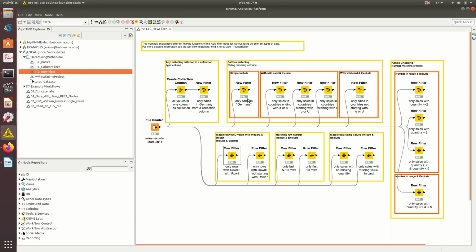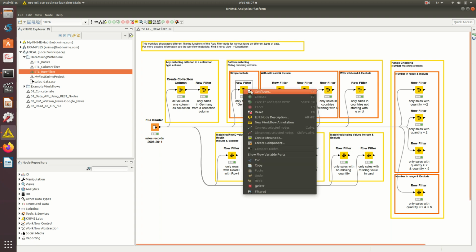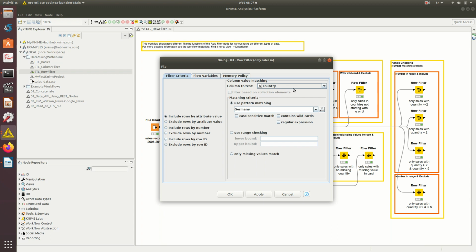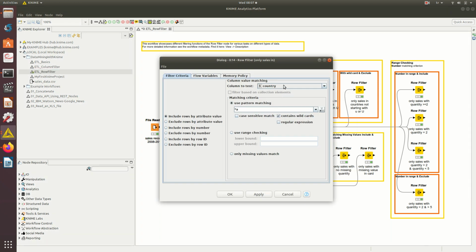I can also do only sales. I can also use the country column, and hit Germany again and include as well. So that's not any different result. We can do wildcard. I can pick Germany and select contains wildcard, and I start with star A, and it will do a pattern match and it will include. So if anything ends with A or capital A, it will be there.